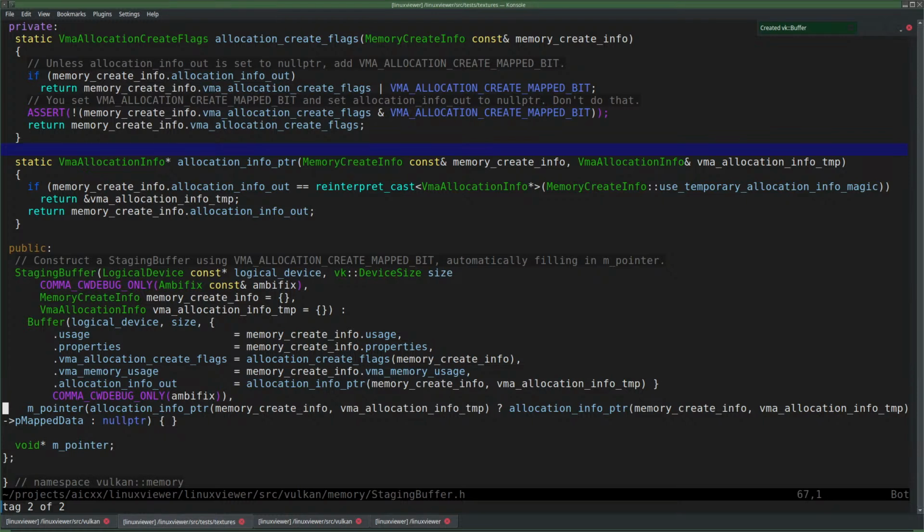M pointer, allocation info pointer. It even says something interesting. The window is not going to work. The thing is not called Linux Viewer for nothing.